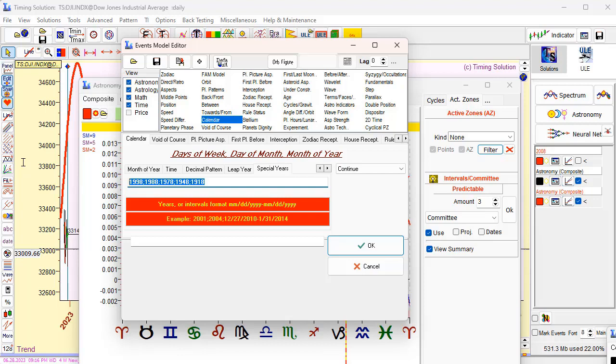We do annual cycles for 2023, so 10 years ago it will be 2013. 20 years ago it will be 2003. 30 years ago, 1993. 60 years ago, 1963. And 90 years ago it will be 1933.